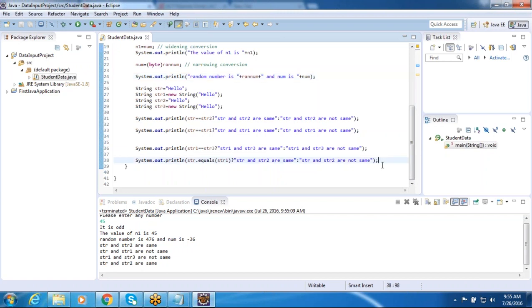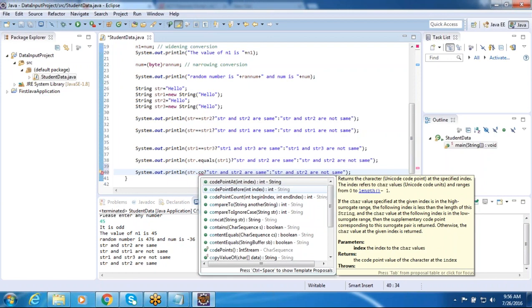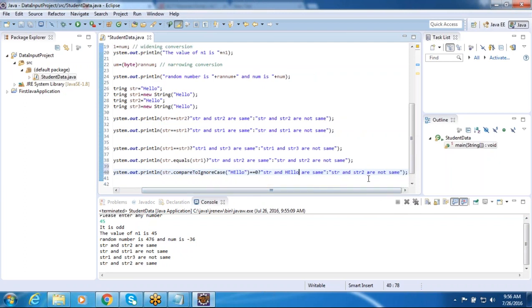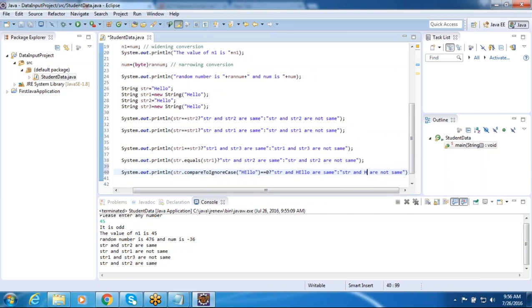Now apart from this, you have one more method with a string. You can take it this way, dot compareTo, or compareToIgnoreCase. Now if you try to take some data here, I can use some constant value. I put this as hello. If this equals 0, in such cases it says they are same. Okay, here it's str and hello, it says same. Else it says str and hello are not same.